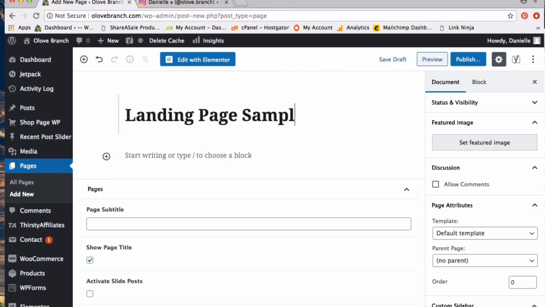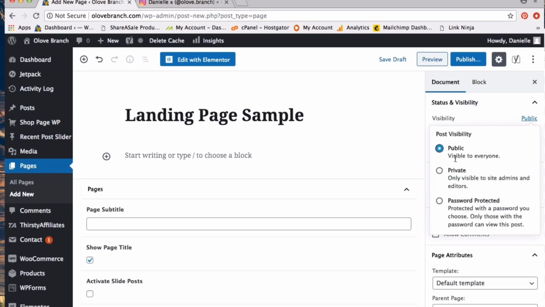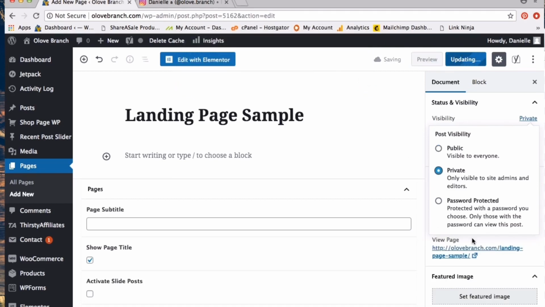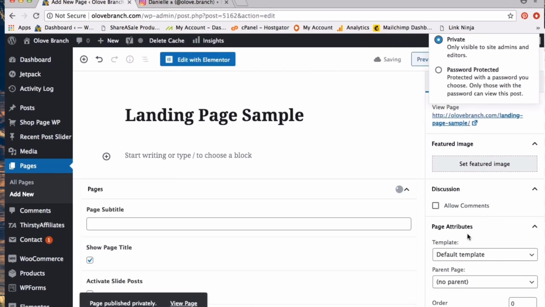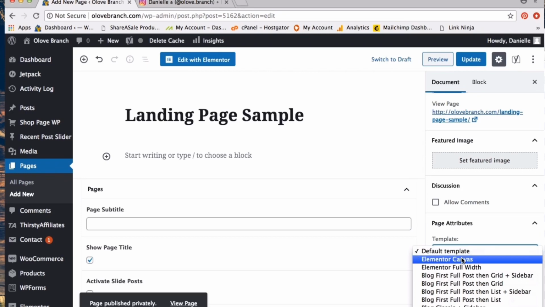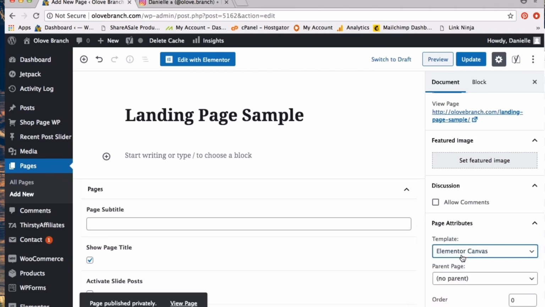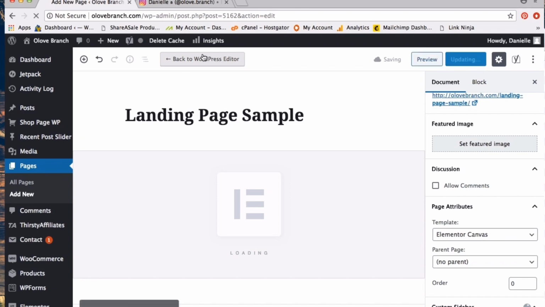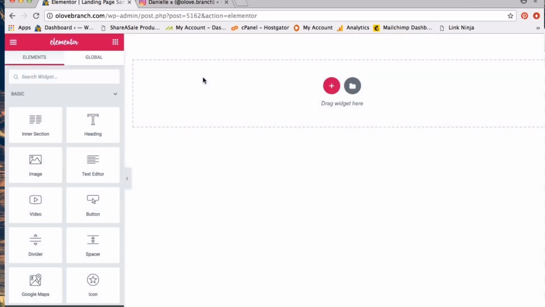And I am going to change the visibility to make it private just for this purpose. And I'm going to also change the template to be the Elementor canvas. I want a blank page to work with. I don't want any existing logos or navigation bars on this page. And then I'm going to edit it in Elementor. So we're heading over there, and this really gives us a lot of customization options.